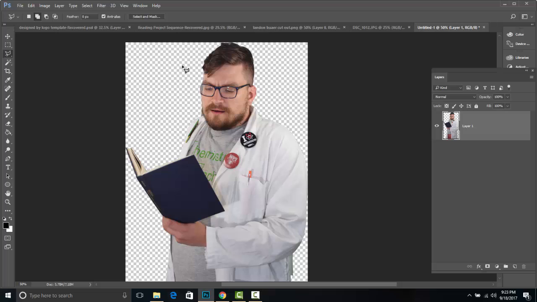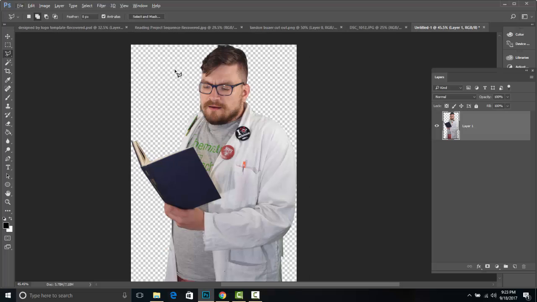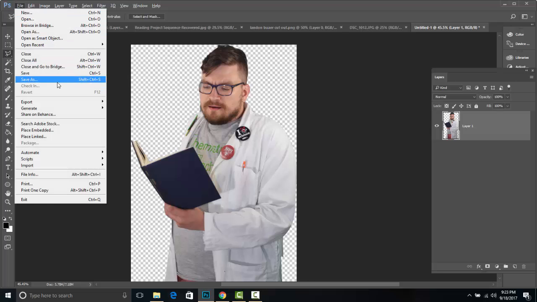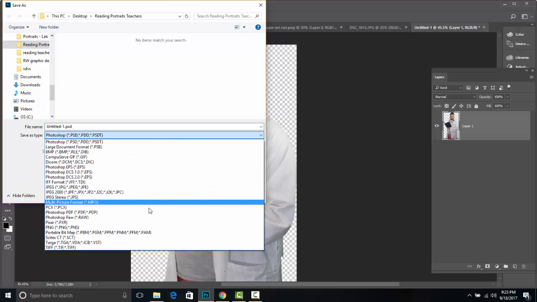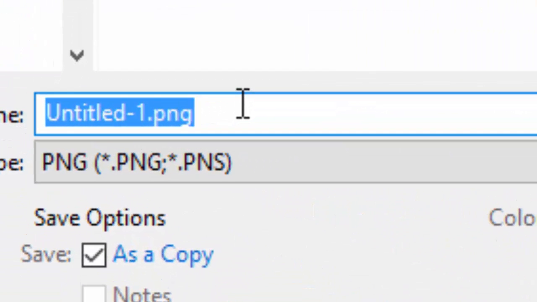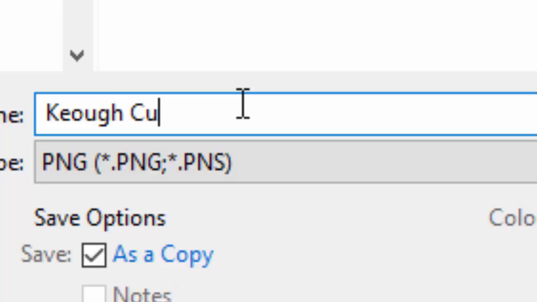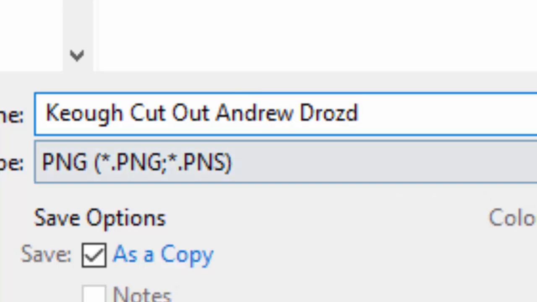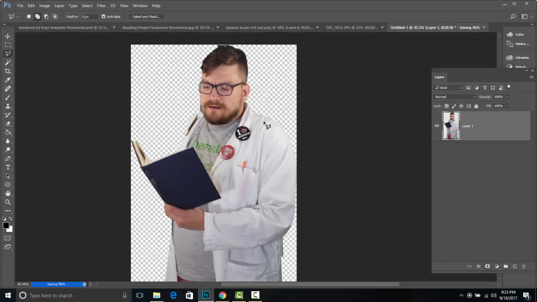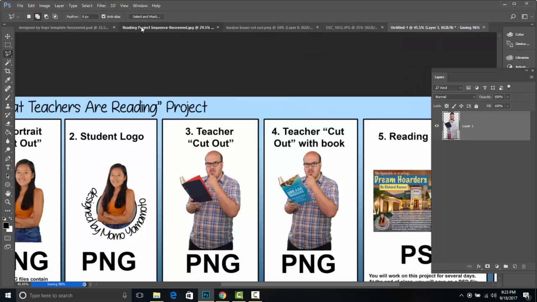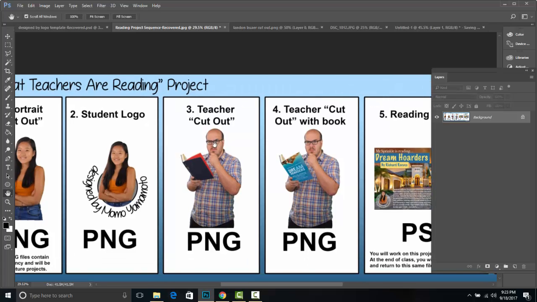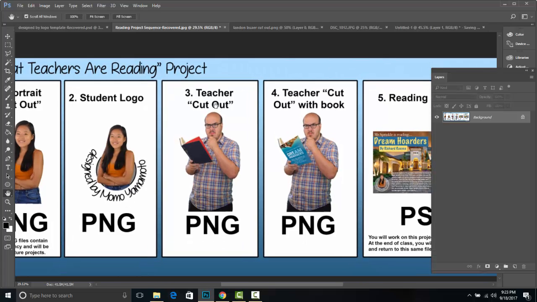And that looks amazing. We're going to save this now as Mr. Reyes Cutout Your Name. So for example, File, Save As. We're going to save this as a PNG file because we want that transparency. And we're going to save it as Reyes Cutout, and I'll just put Andrew Drost as a PNG. We're going to press Save. Boom. And then you're going to upload this to, in our sequence assignment bin 3 in our Google Classroom, teacher cutout. I'm super excited to see your work. Good luck.